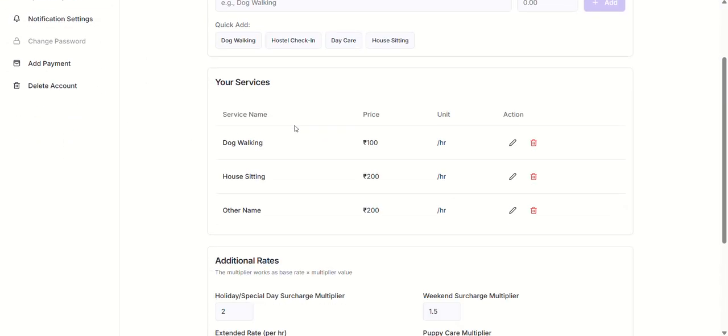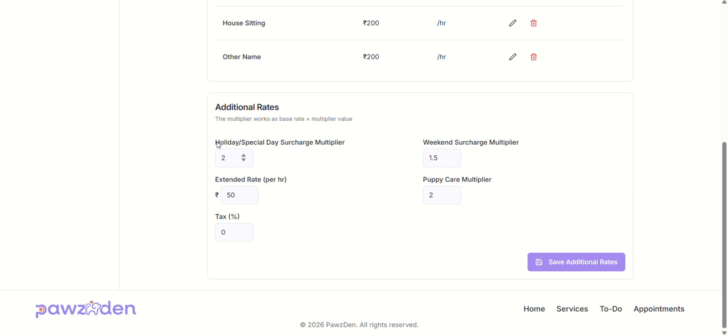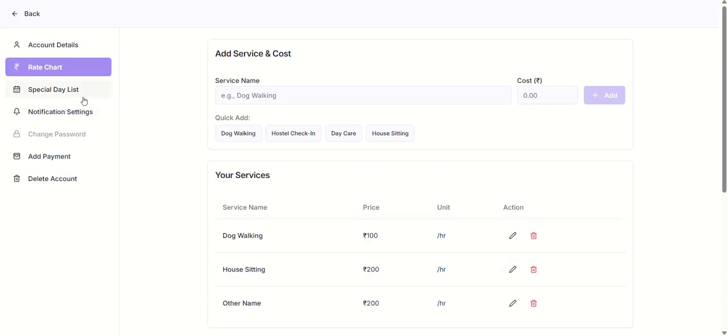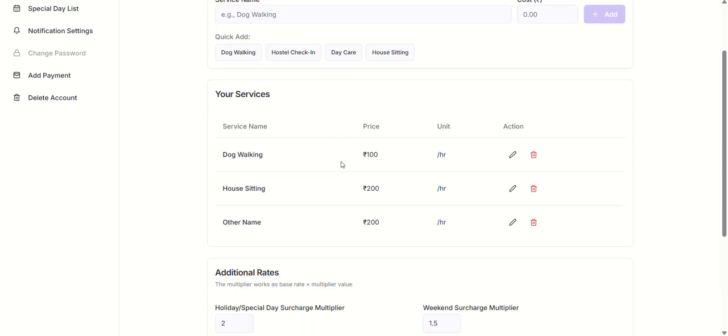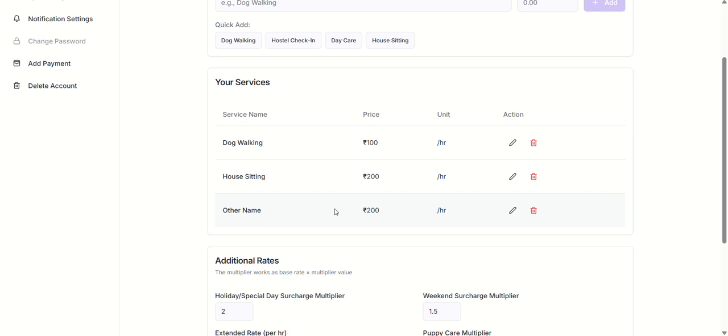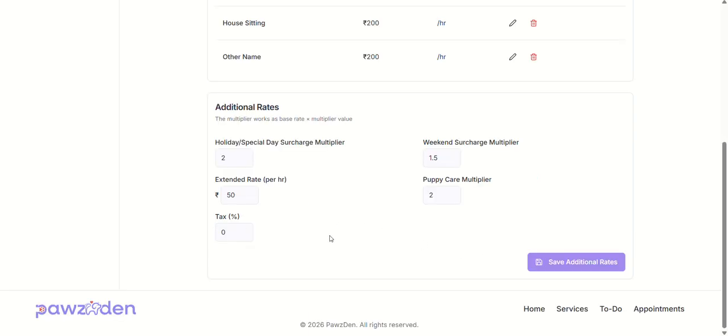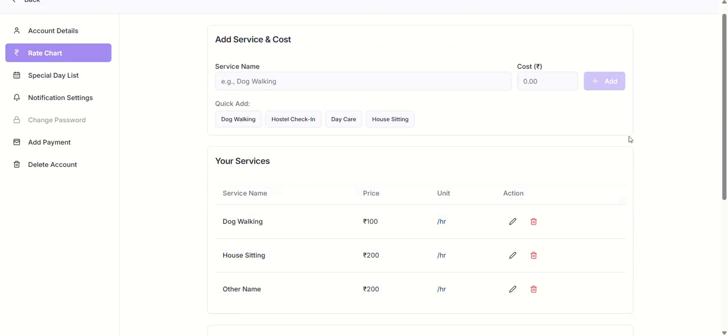And if you go to your rate chart, you have added a multiplier on holiday or special day. So on this 11th of April, it will charge 2 times of your current rate of the services that the user is opting for. Likewise, you can show this to users while they book their services.